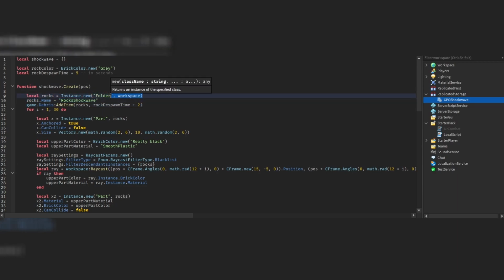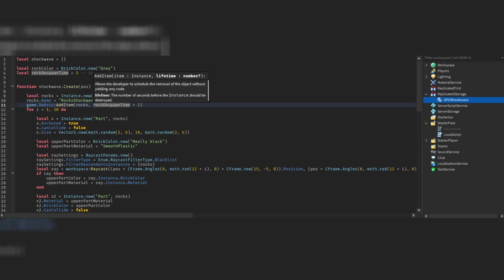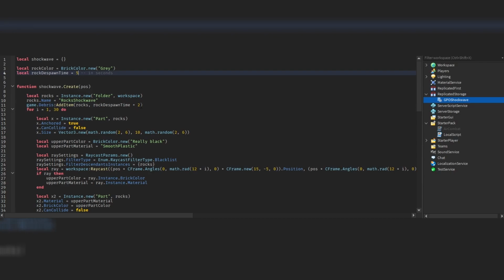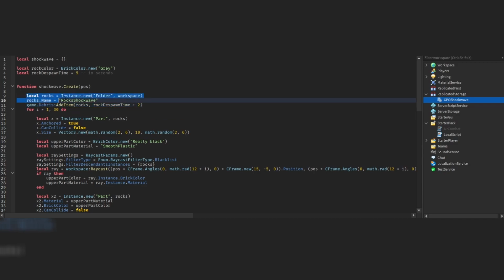Now down here, we are creating a folder inside of the workspace, and we call this folder rocks shockwave. And right here, we are already telling it that we want to put this rocks instance, so this folder, inside of the debris after rock despawn time, so 5 seconds plus 2 seconds, so 7. So after 7 seconds, we are going to get rid of this whole folder. You might ask, what is the purpose of this folder? As the name already suggests, this folder will contain all of the rocks, so all of that shockwave instance is going to be put inside of that folder.